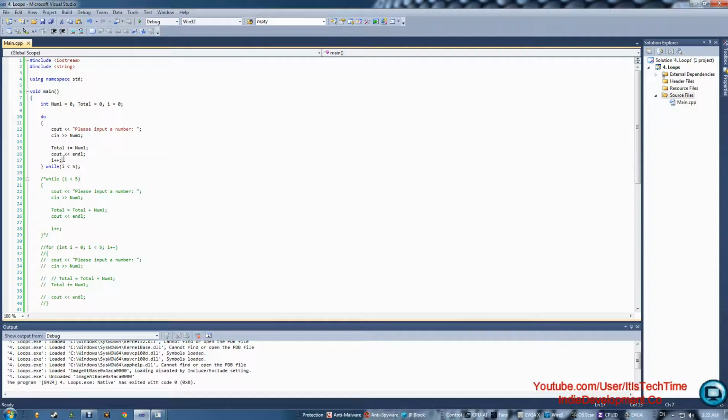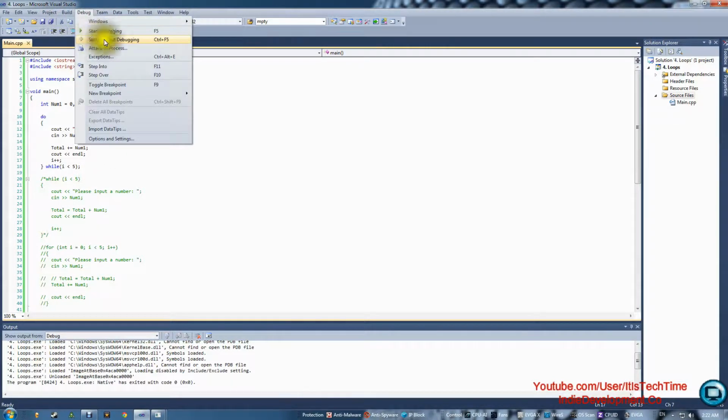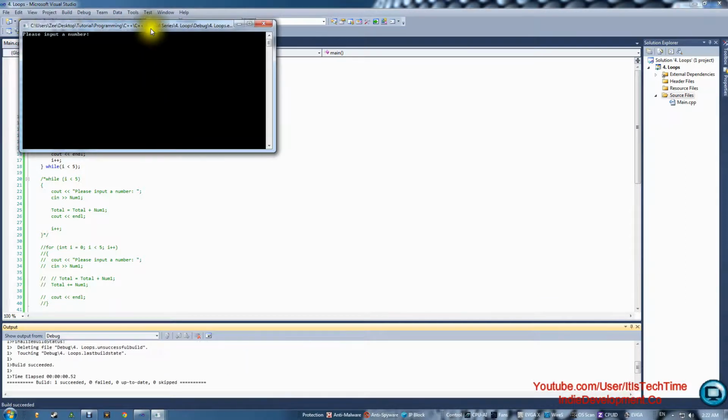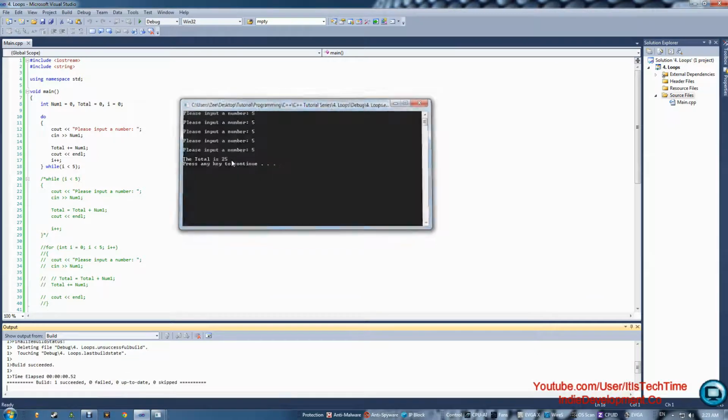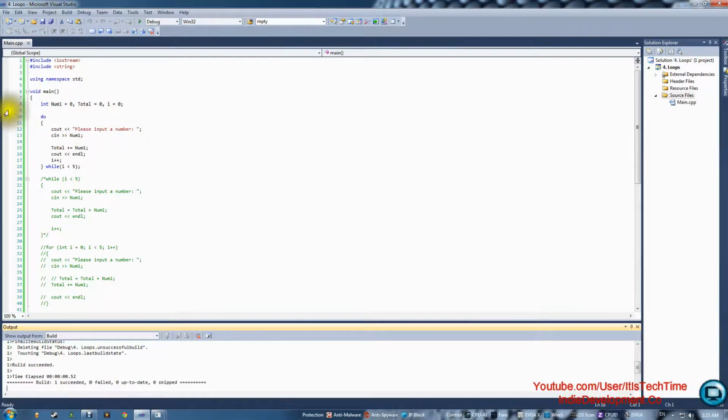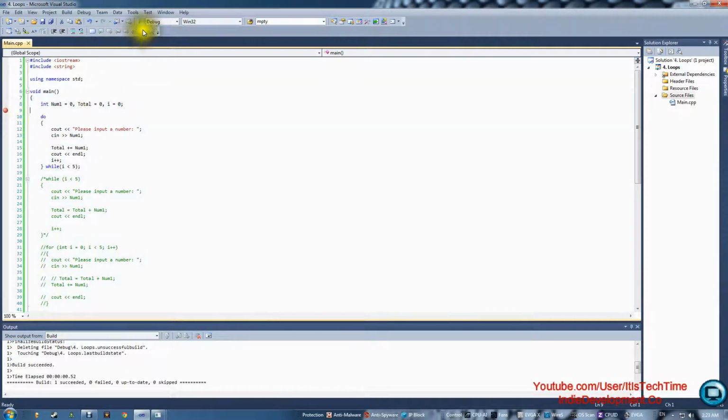Okay. So let's go ahead and run this code and see what happens. Let's go to Debug, Start Without Debugging. So let's input 5, 5, 5, 5, 5, and it did it 5 times, and it gave us an output. So let's close it, and it's doing its job. Now let's see what's happening inside the code.